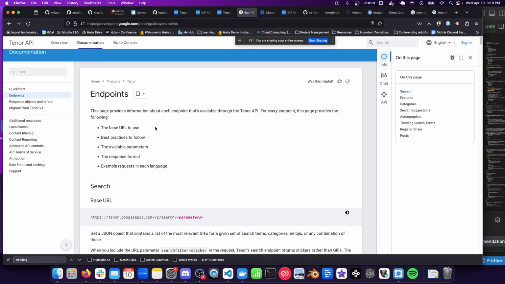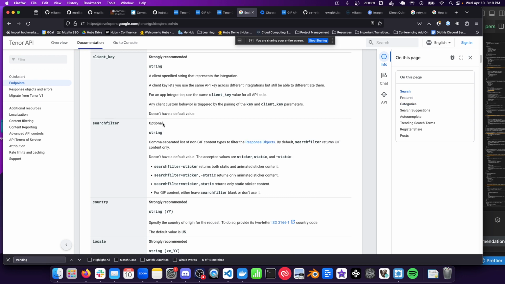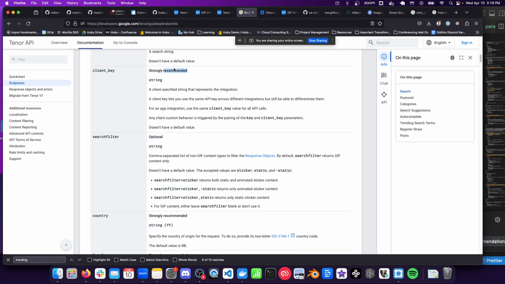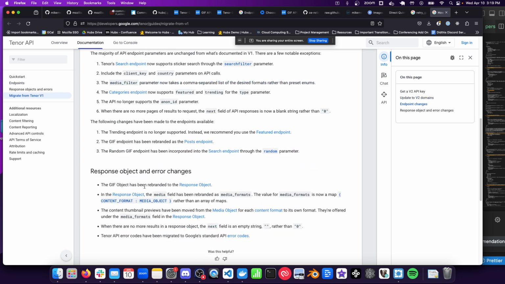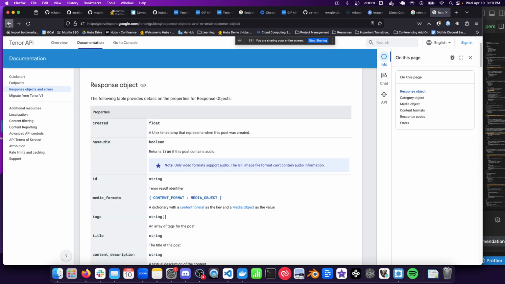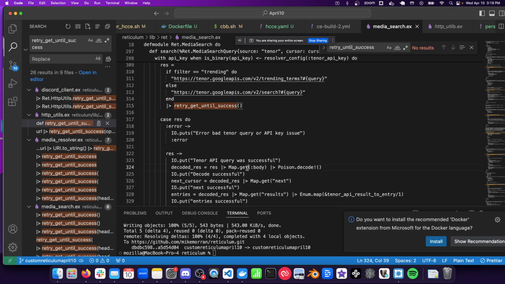Sorry, the second point in response object and error changes might be of use to us. The key value changes: media is renamed to media formats. In the response object, yeah, media, we can see where fields.